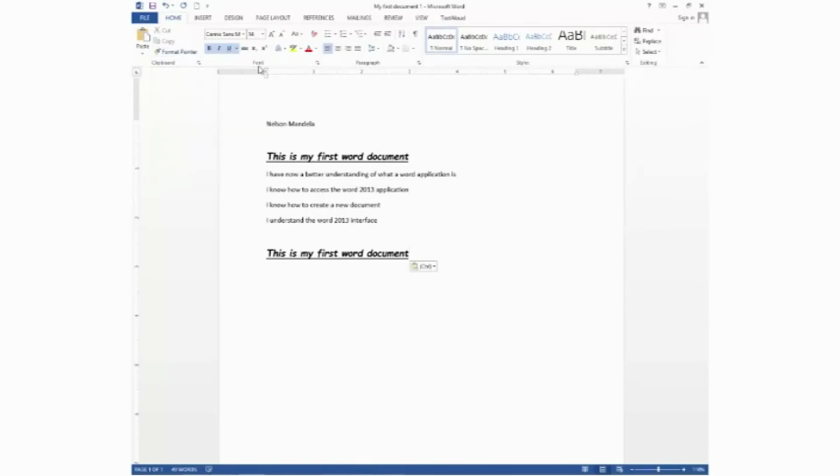Let's work with cutting or moving text. When we cut text, we move the selected text from one location to another. How to cut text? First, we need to select the text we want to cut. Then under the Home tab, under the Clipboard group, we click on the Cut tool. The Cut tool will remove the selected text and place it on the clipboard.